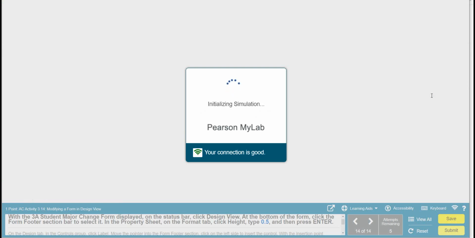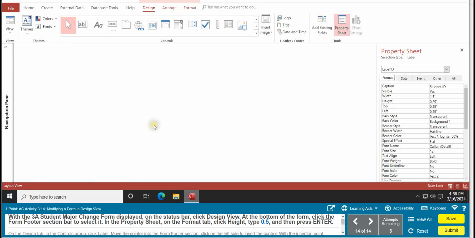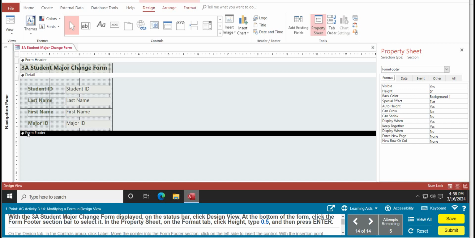On to number 14, the final task, which is going to be modifying a form in Design View. All right. With the 3A student major change form displayed, and here's the form name here, on the status bar, click Design View. It's already clicked, or actually, sorry, Design View. So here's the Design View. There we go. At the bottom of the form, click the form footer selection bar to select it. So there's the footer bar.